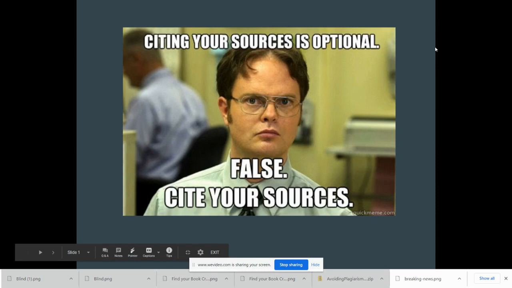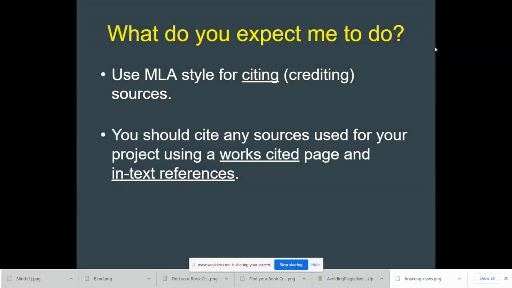Today we're going to talk about citing your sources. And what that basically means is that you need to give credit for all of the research that you have completed. So it's not optional, it's something that we all have to do. And so what are the expectations? We're going to ask you guys to use a specific style called MLA for citing your resources.